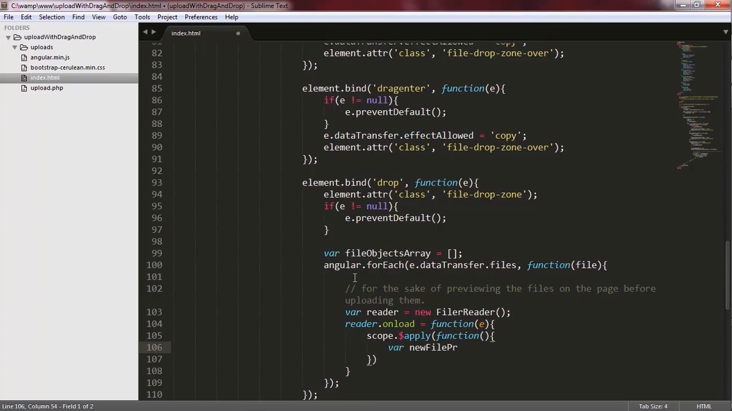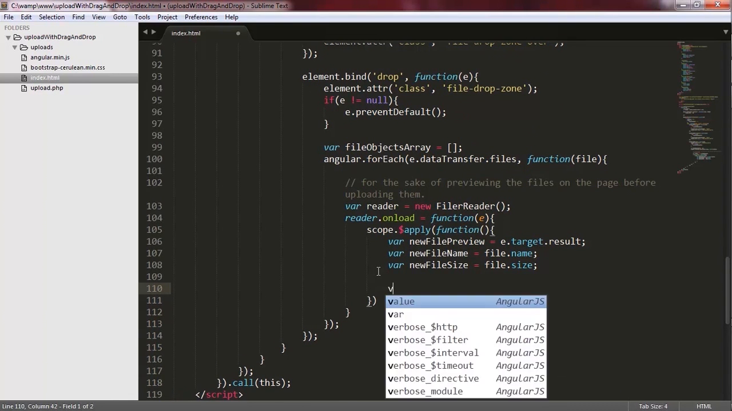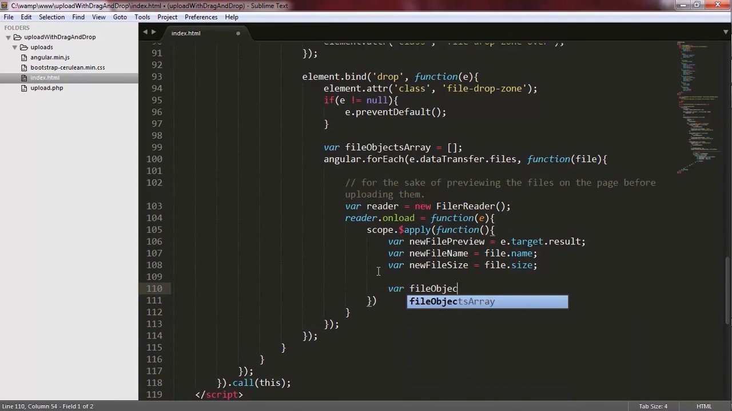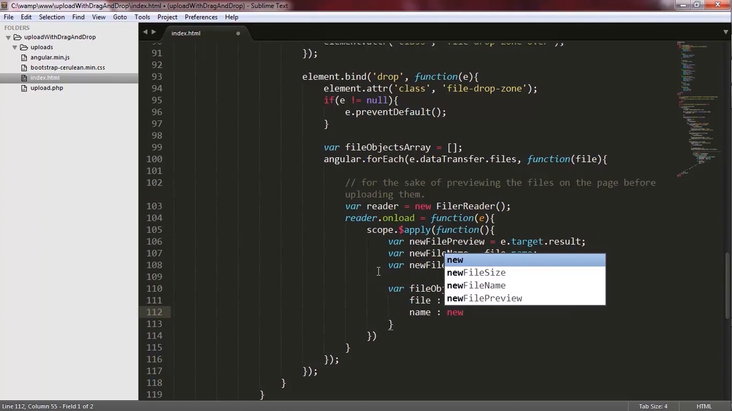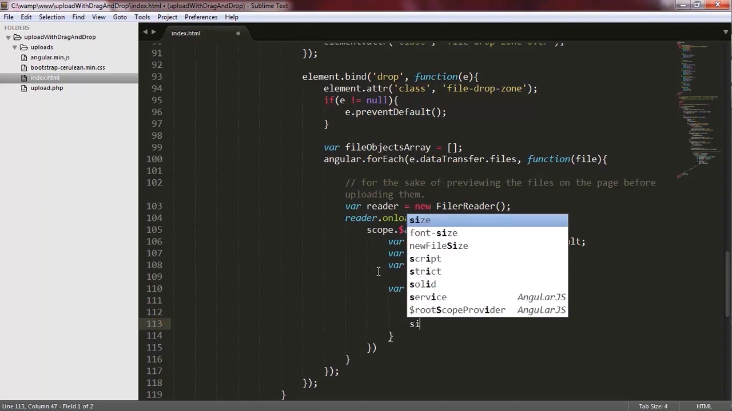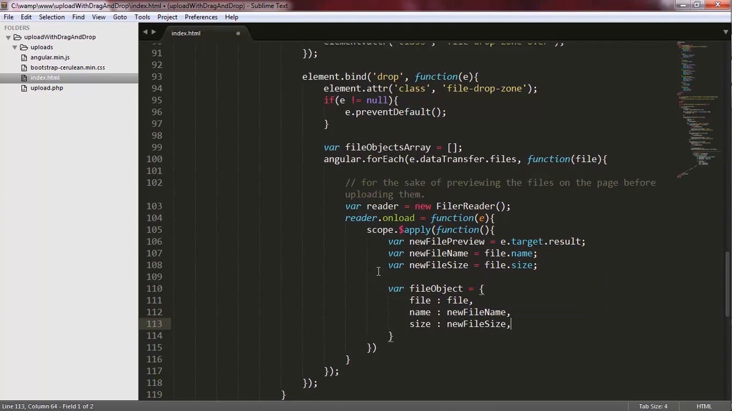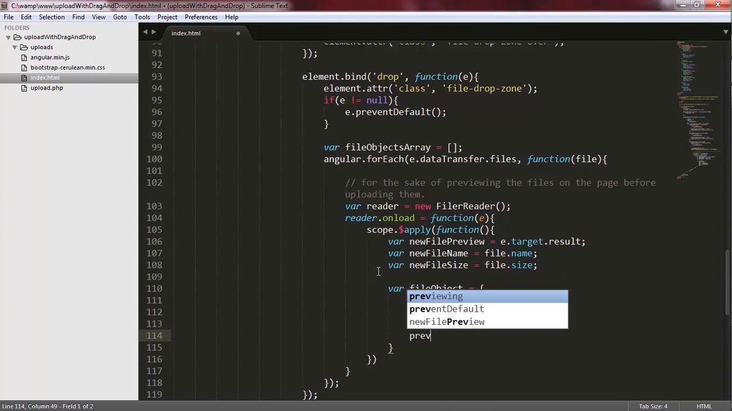Inside the body of this anonymous function, first of all, I create my file preview. Then I create my file name, and after that, I create my file size. Then I create an object and I call it file object, which contains 4 properties. The first is the file. The second is the name of the file. The third is the size, and the fourth is the preview of the file.